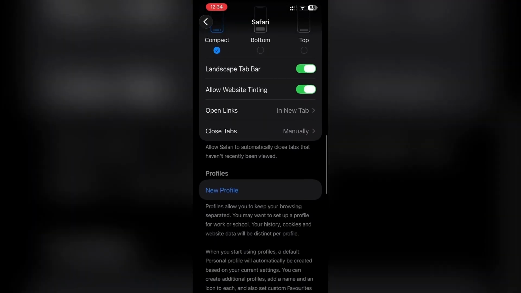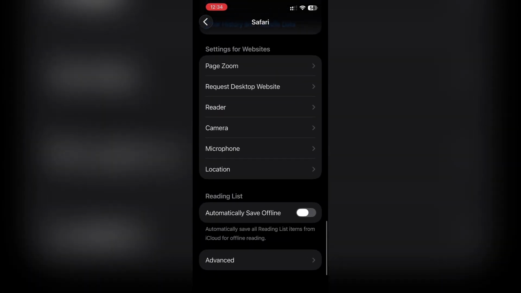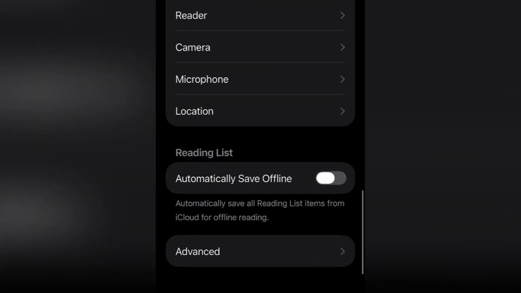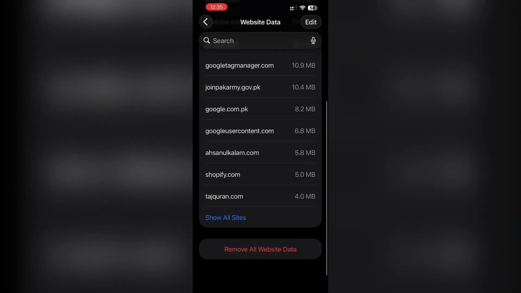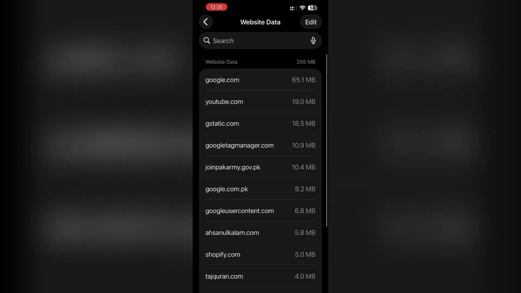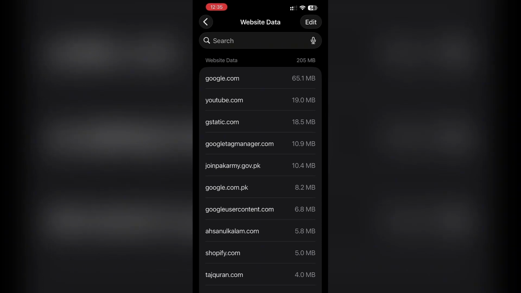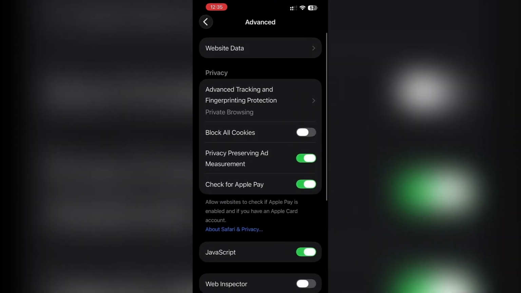Next, scroll down to the bottom of the Safari settings, where you'll see an option called Advanced. While you're in the Advanced menu, tap on Website Data. Now, while there's no direct option to view the Safari version in Website Data, you can still see related data for websites that Safari has stored. However, to find the exact Safari version, we need to use a different method.